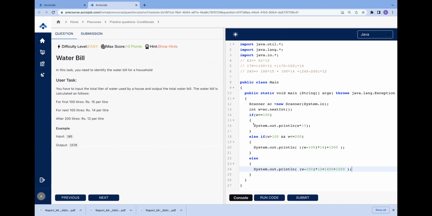For the first 100 liters, you are going to charge him rupees 1500. That means if he took 100 liters of water, you charge 15 rupees per liter. So for the first 100 liters, it is always going to be 1500 only. If the water quantity is less than 100 liters, then that much water quantity into 15 is what you will be charging. And similarly for the next 100 liters, that means if the water quantity is between 100 and 200 liters, then for the first 100 liters you charge him 15 rupees.